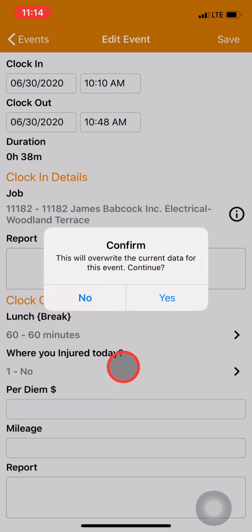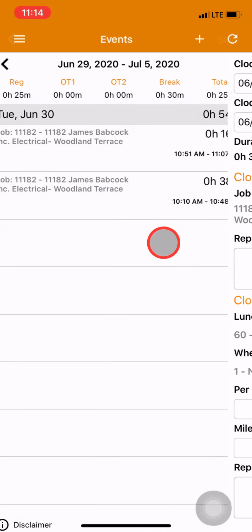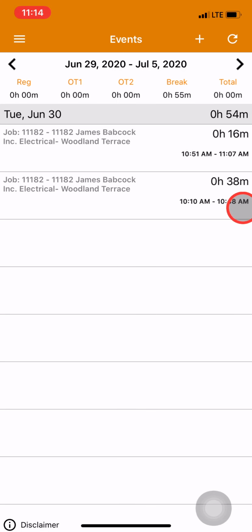And once you click this, it'll overwrite your current data and update it to the new page you just created. So once clicking confirm, it'll say success, event saved successfully. You're gonna just click OK, and your new event will be updated right here.